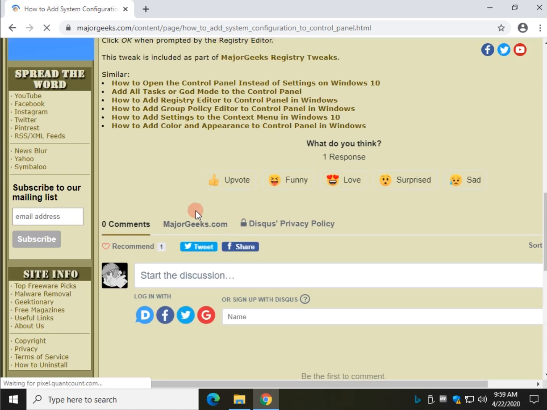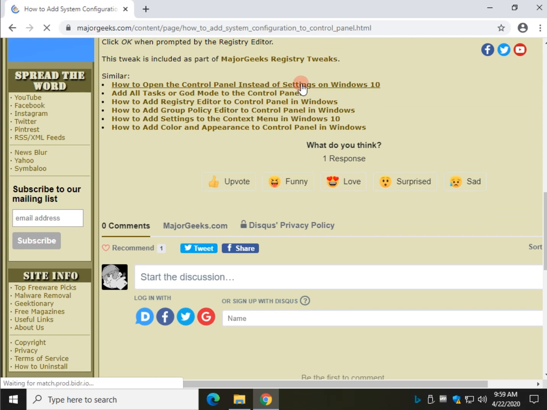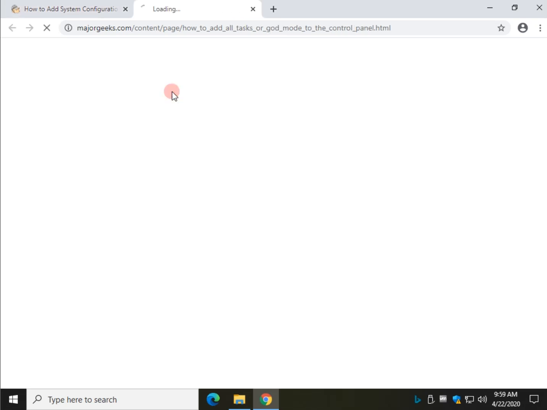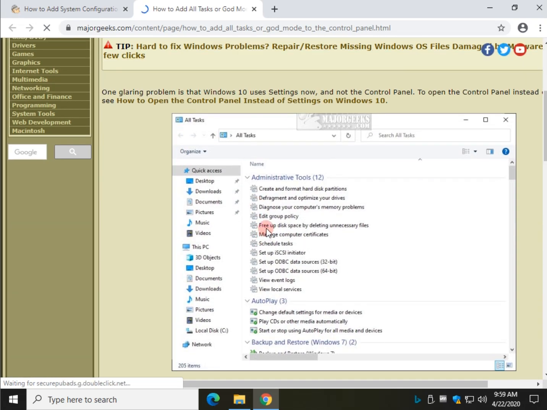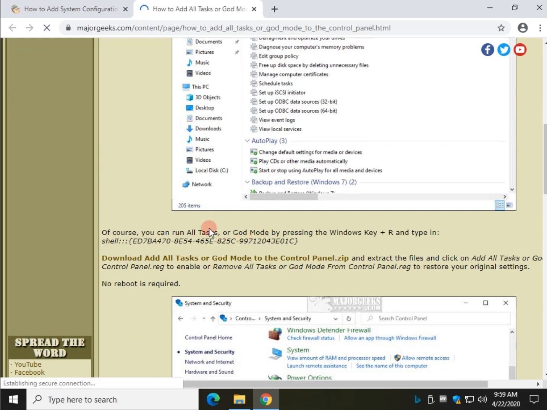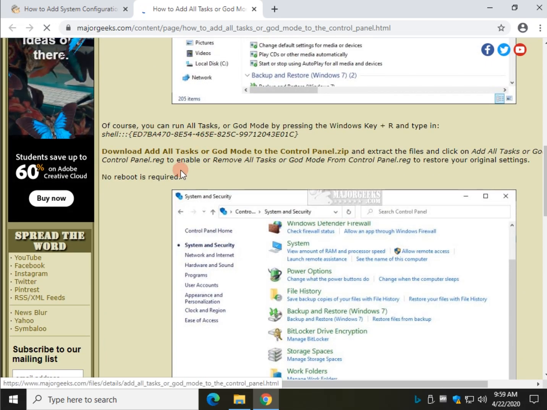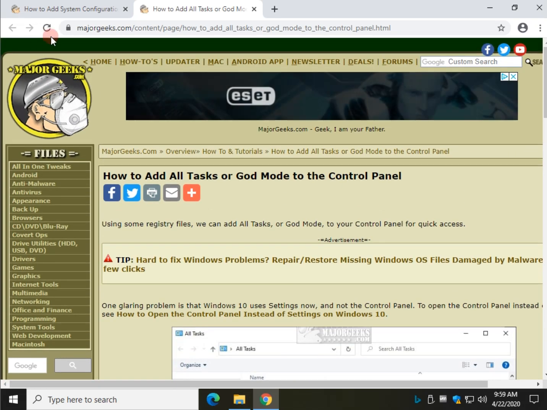Always check the bottom. Add the control panel set of settings on Windows 10, how to open it. And here's a bunch of links to all the other popular stuff. Don't forget to add God Mode. People like God Mode. It's pretty cool. So we have, of course, how you run it and, of course, how to add it to the control panel. Neat, right? Cool stuff. There you have it.